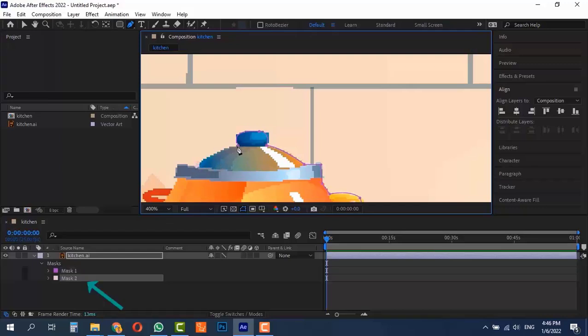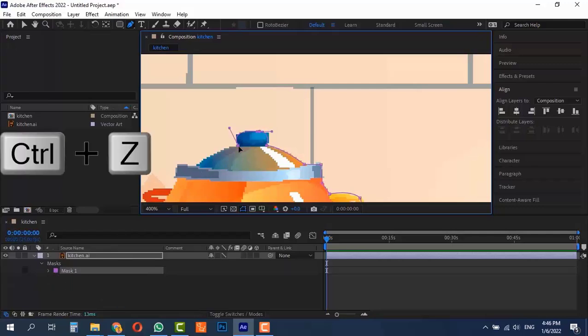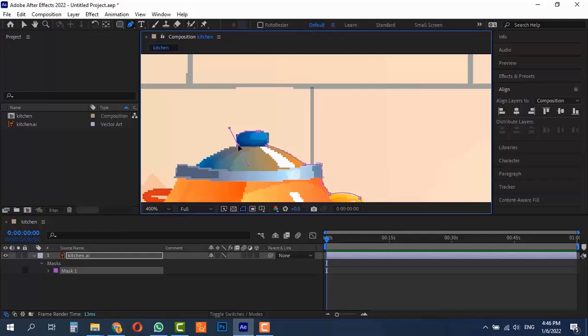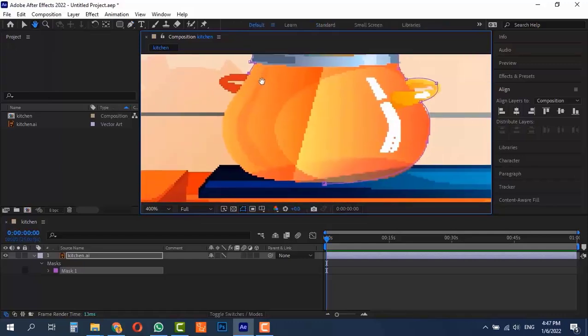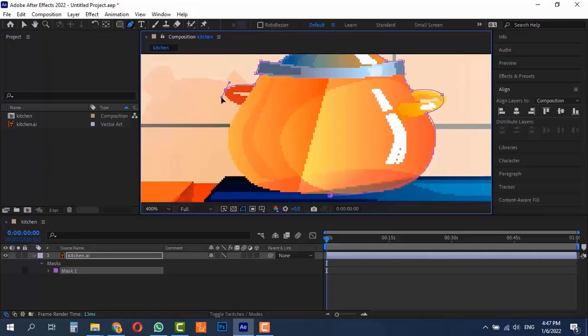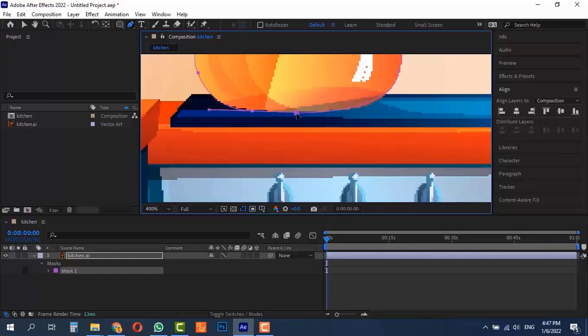A new mask was made for me because I came out of that layer. I'll undo that. Hold Alt, move the handles, and make another dot here. If you make two masks by mistake, remove them in the same way. I will continue working again. When you practice and practice again, your speed will increase, like this.